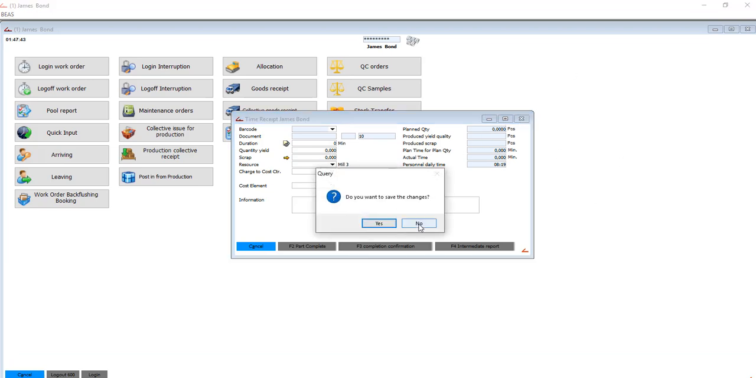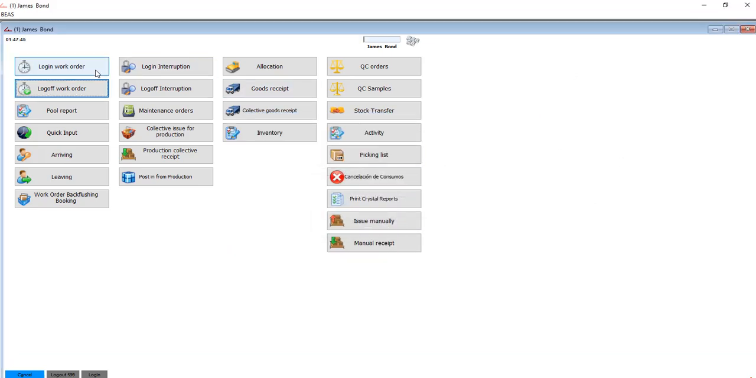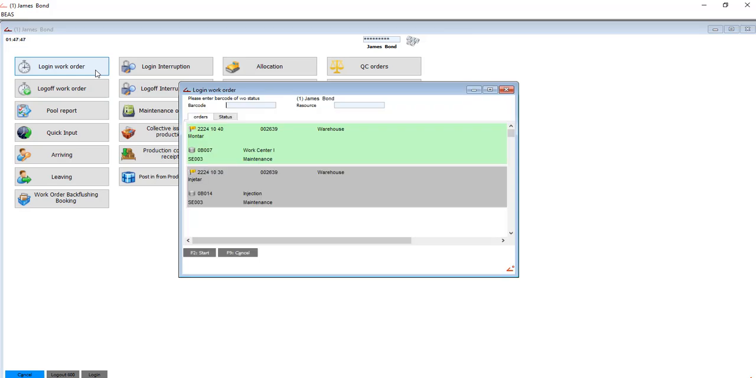Okay, now I have finished my first operation. I'm going to start the second one. And if I don't want to read the barcodes, let's say that the customer is operating in a paperless environment, we could scroll down this list and select the next operation from here. So in here I can see the number of the work order, the number of the production position, the operation, and select which one we want to start.